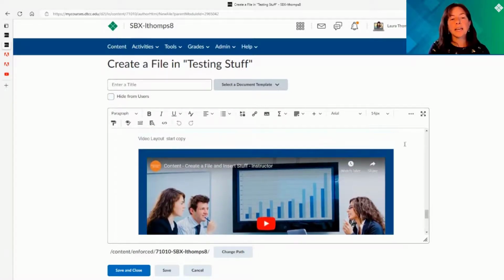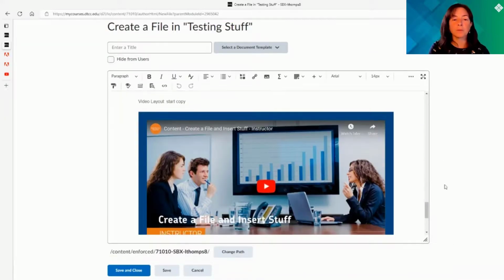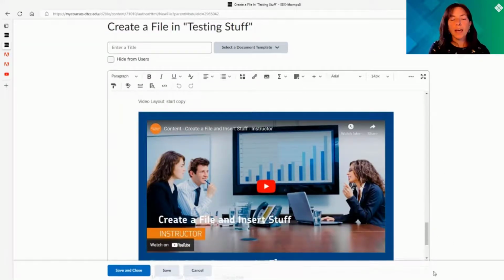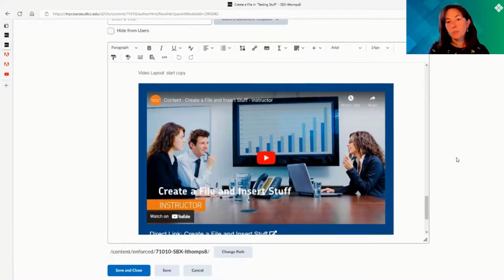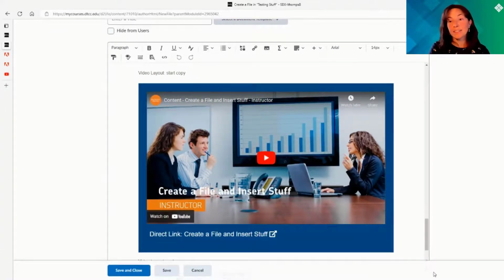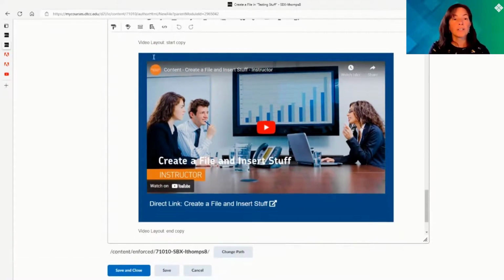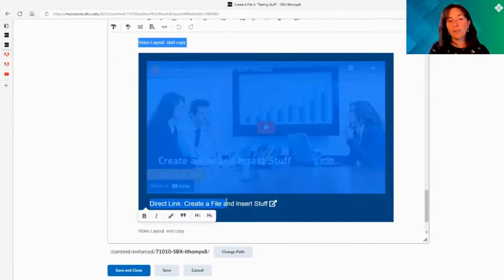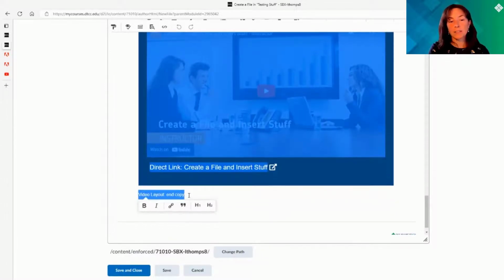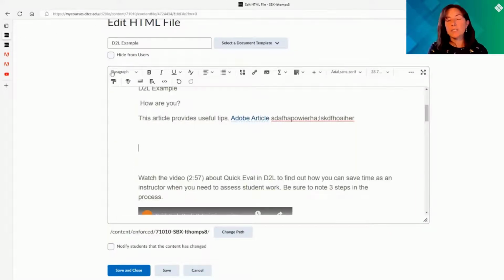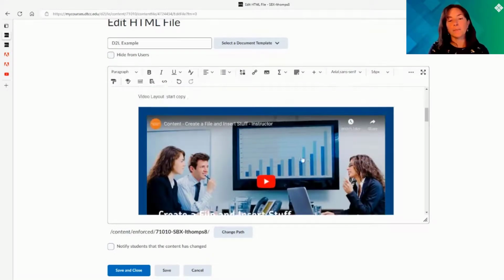And you'll see that inside here, there's lots of choices with adding images, but I want to get right down to this videos part. So what happens is we have this, I like this pretty blue box. It makes it really easy to recognize that there's a video. So I go to my video layout, start copy, and go down to my video layout, end copy. Control C, and I'm going to go back up to my page, Control V.